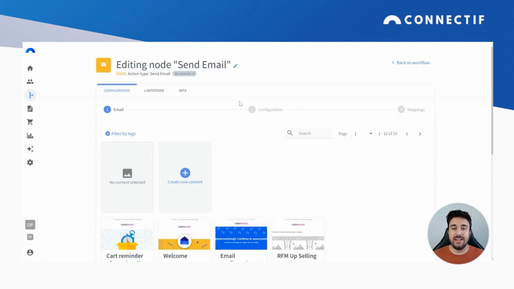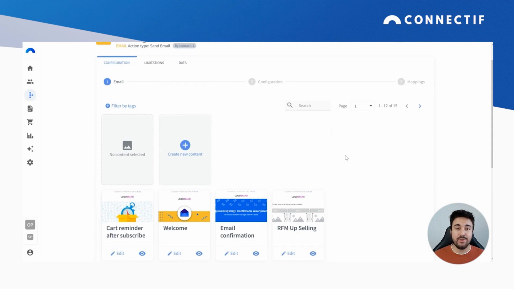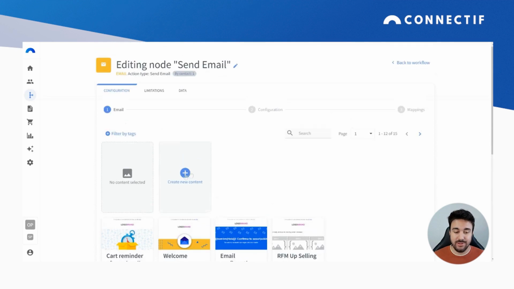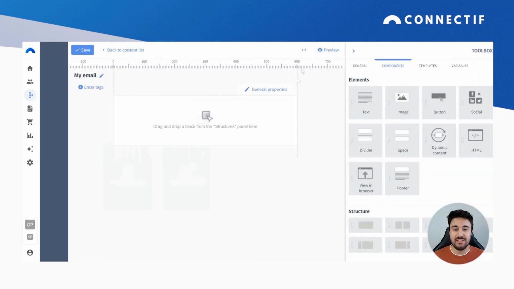During this initial step, you need to select the email that will be sent. Below, we can see the emails that have already been created previously. But in case it is not, it can also be done from here with this option to create new content. When accessed, we are able to reach the email editing menu.